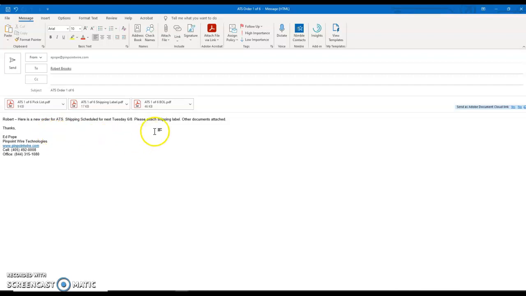So now we're going to do the rest of the 5. Most everything that you'll send out will definitely have a pick list and a bill of lading, because we schedule that from the carrier. Not all of them will need to have a shipping label. That's based on request. So there you go. That's scheduling a shipment for pickup and getting all those documents in there.